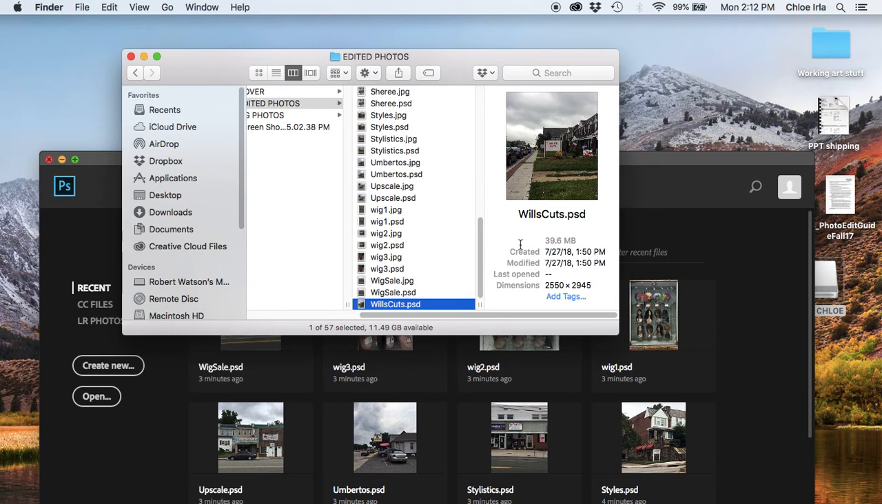So this file, we can see when I look at it, is 39.6 megabytes. That is really big. And saving as a JPEG allows me to compress the file, to make it smaller. What happens when you compress something is you lose some image quality. You also lose the ability to go back into that JPEG file and access any of the adjustment layers or any of the layers that existed within the Photoshop document. So this is a big file, but I want to make it smaller to bring it into InDesign.